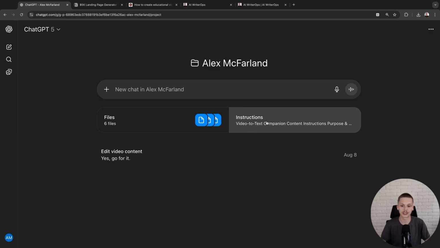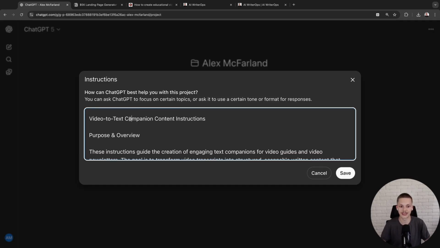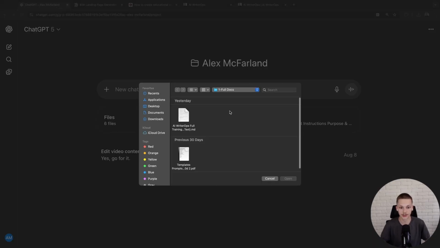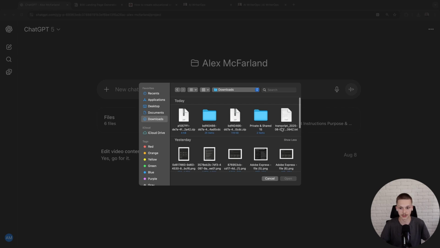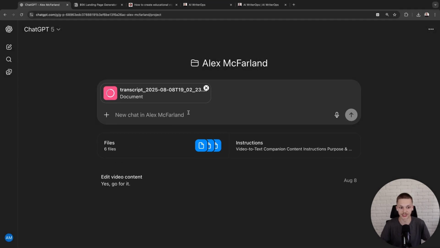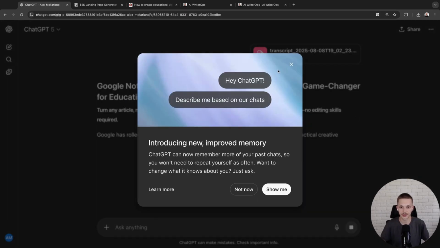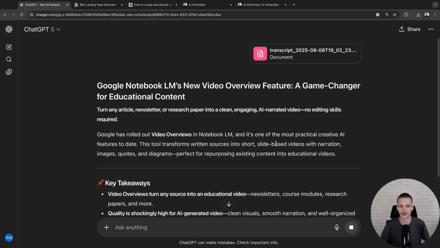Then in the instructions, for example, we would have the video to text companion content. This is not the prompt. This is like 10, 15 pages of instructions here. Because then all we can literally do is this: instead of that big prompt I gave you before, we can just upload the transcript here. That's it. It's just a transcript. I don't need anything else because all the context is set, and I can just send that without even saying anything. And it's going to know exactly what to do here.